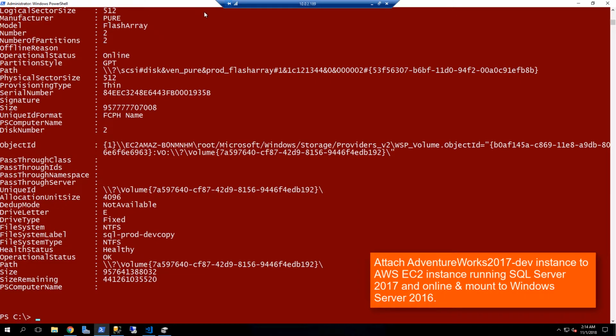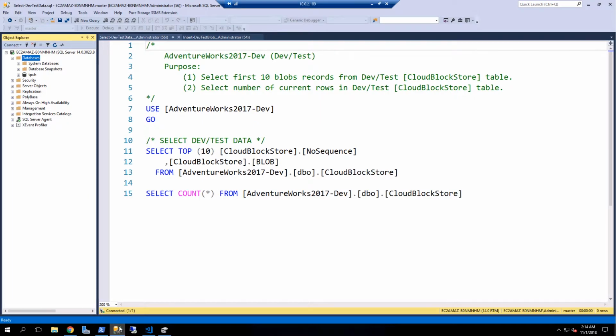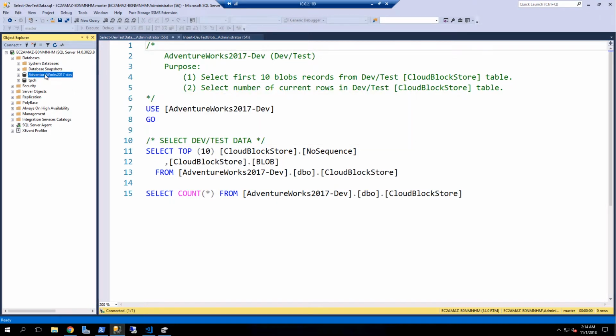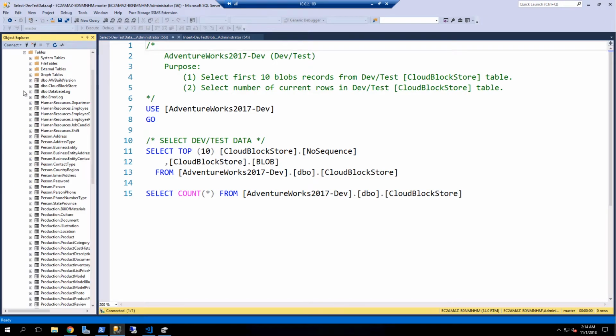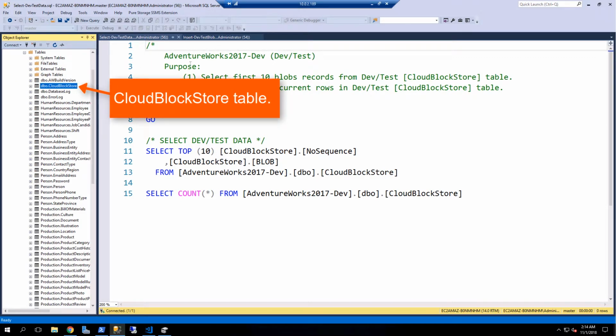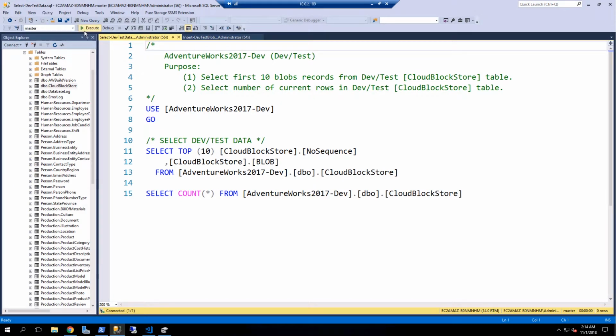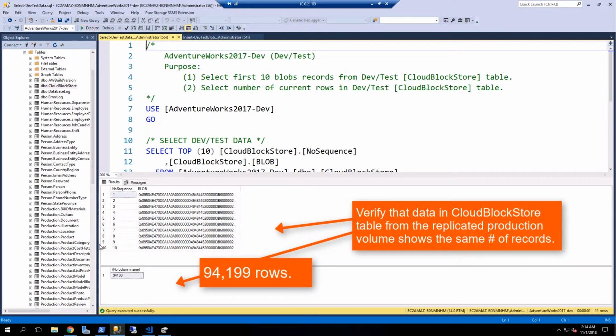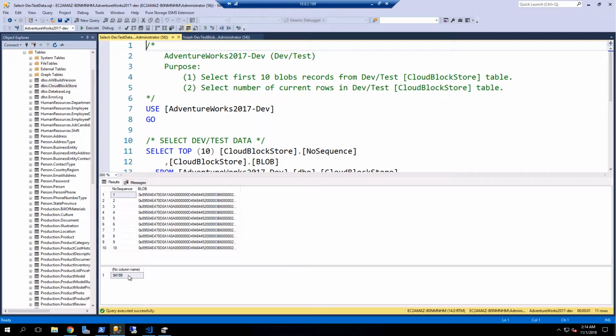And then once again, we dynamically connect the AdventureWorks database up. Coming back to SQL Management Studio, we do a refresh, and there is that database that we just pulled over. And once again, going into Cloud Block Store table, we can also run a query, and you'll see that we have exactly 94,199 rows of data.